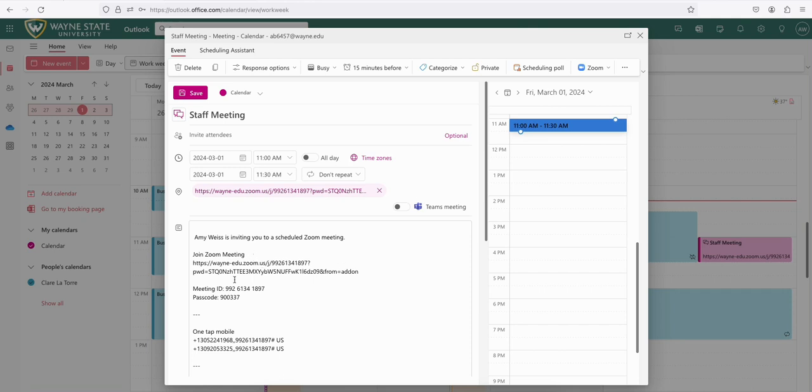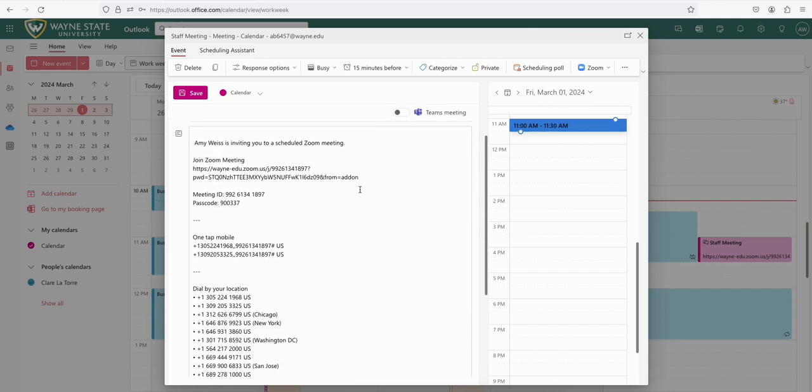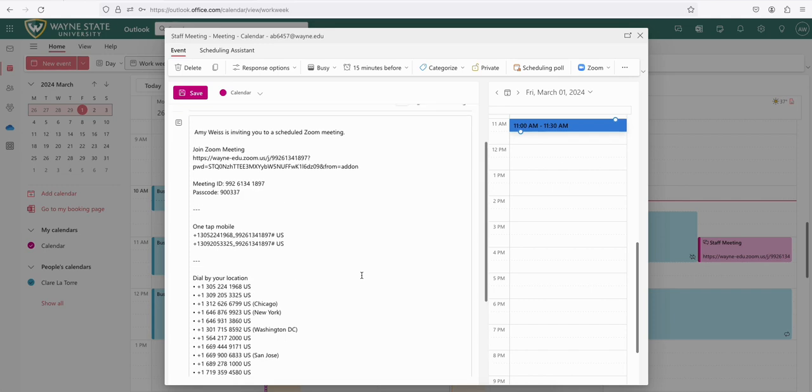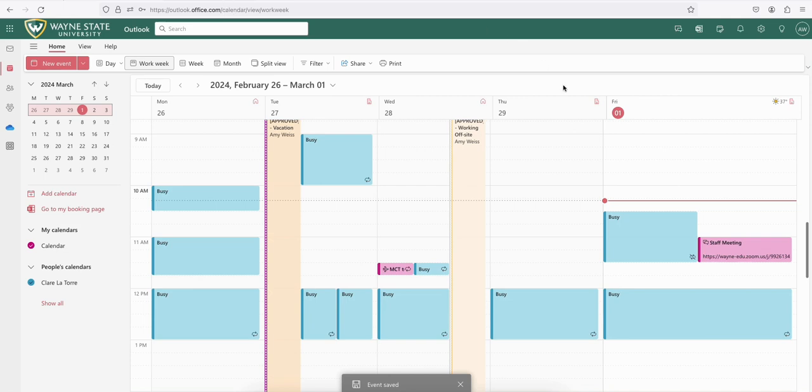And now you'll see that it's automatically created a meeting, which gives your attendees a new meeting link, meeting ID and password, and all the information they'll need to join. And when you're done, just click Save, and it'll appear on your calendar, as you can see here, with the Zoom link available for your participants.